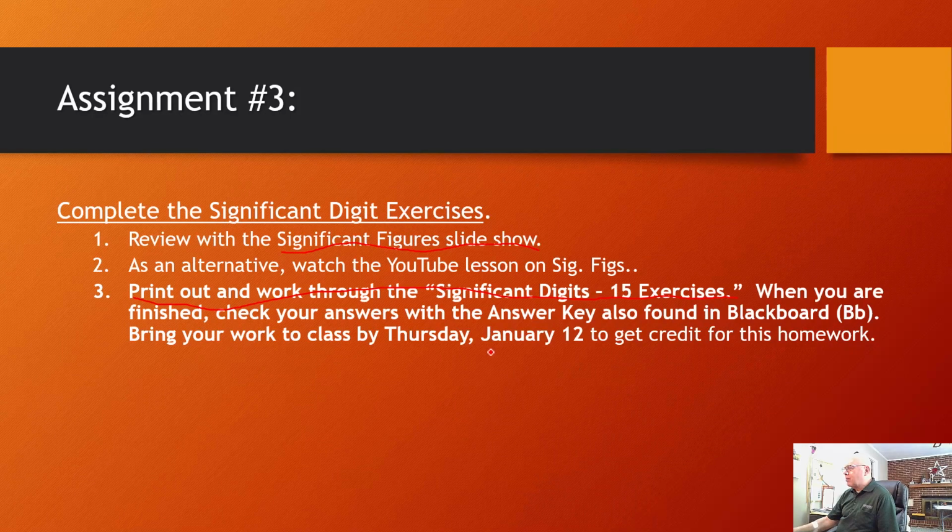If you did, fantastic. If not, you need to ask some questions. Please complete this by January 12th. That's a Thursday. And you also get credit for that homework. It probably will be simple. Either way, you're going to learn a little bit about what digits should be in an answer.